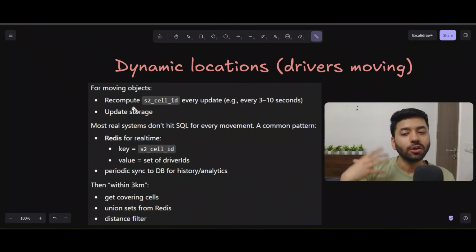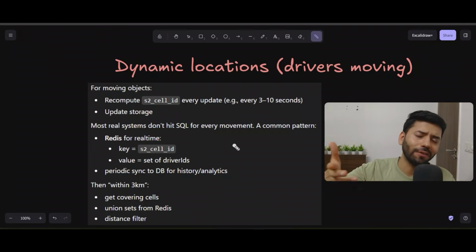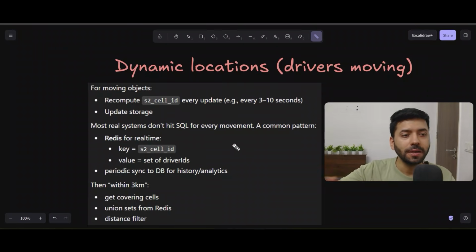You can do that, but you can simply recompute that and then you can update the storage. Because we are talking about recomputing every 5 seconds, updating it in SQL or your database won't be that feasible. So what we would prefer is to use Redis for real time, just like we discussed for Geohash. Similarly here we will use Redis, and we will have a key like the S2 cell ID which we will compute, and then we will have the value.